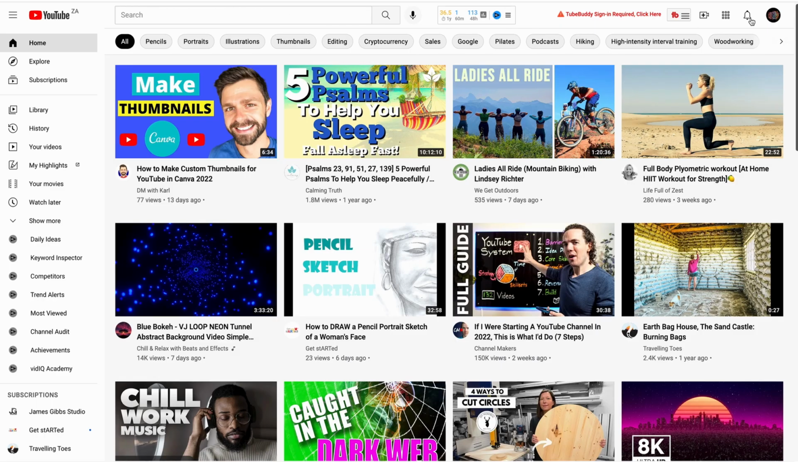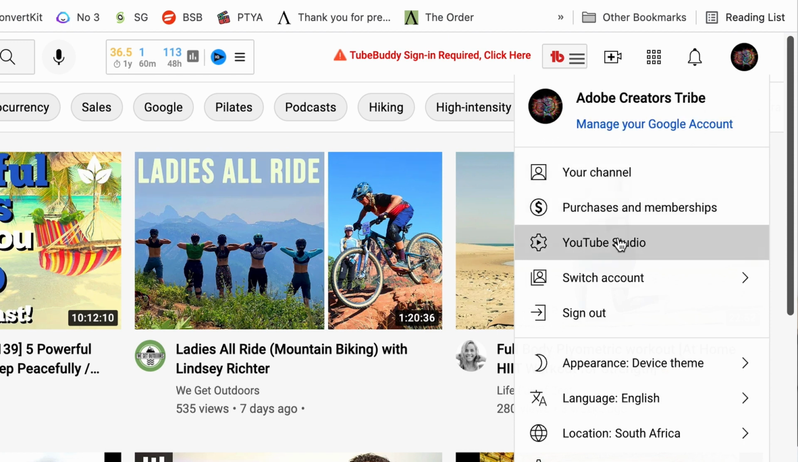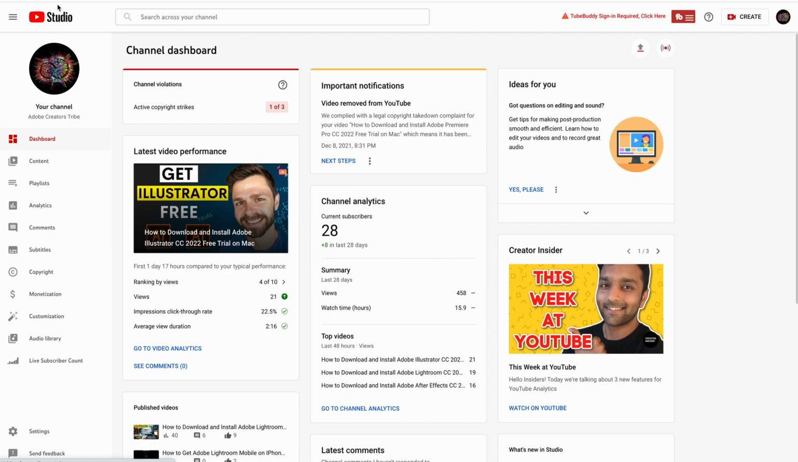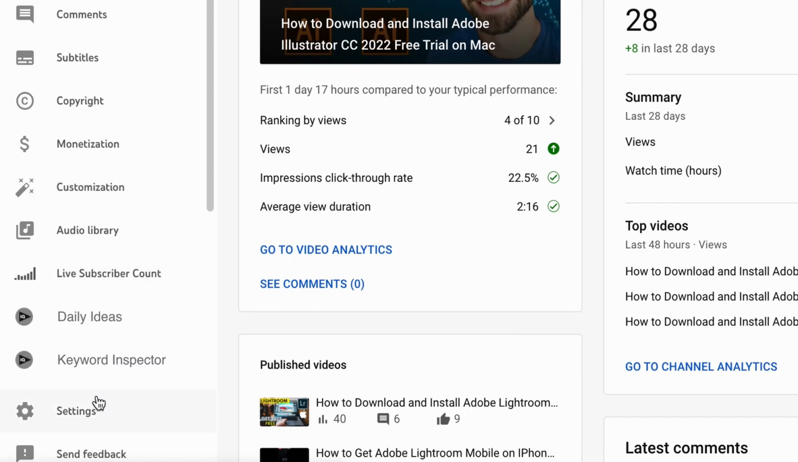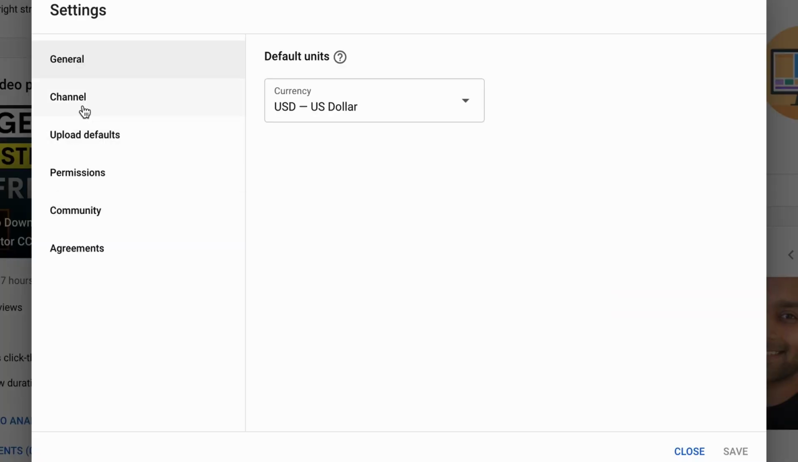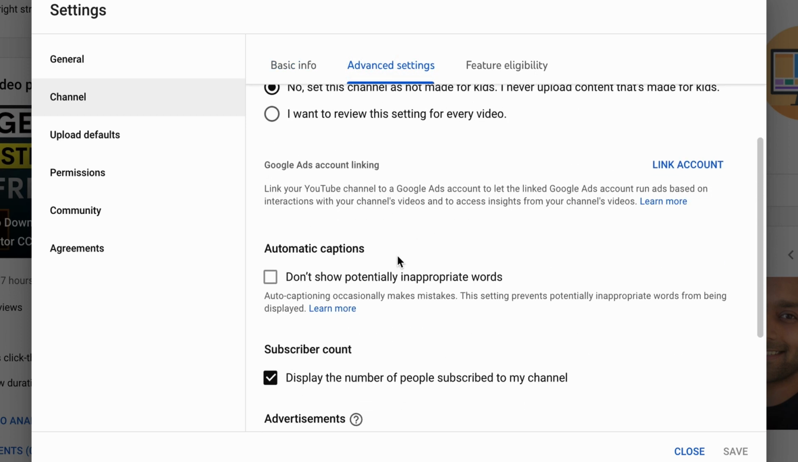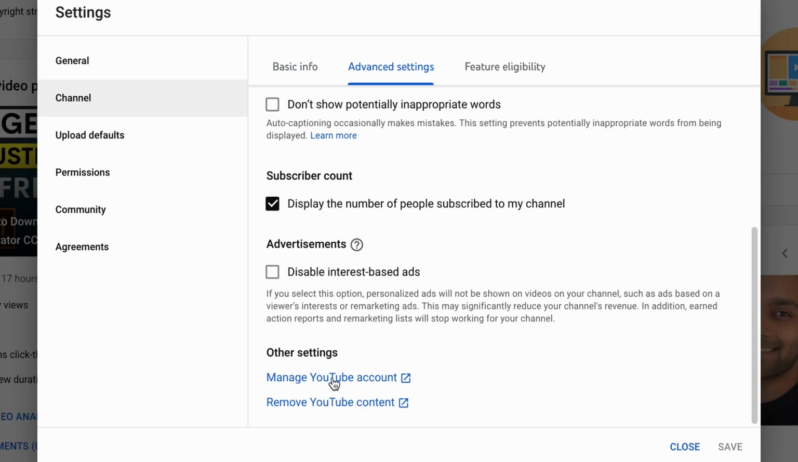So from the YouTube homepage, we're going to head up to the top right of our channel. We're going to head inside of YouTube Studio. I'm going to show this to you on a channel called Adobe Creators Tribe. So once you're inside YouTube Studio, you're going to head down the left-hand side to Settings on the bottom left. And then we're going to head over to Channel and then Advanced Settings. We're going to scroll down and under Other Settings, I want you to select Manage YouTube Account.